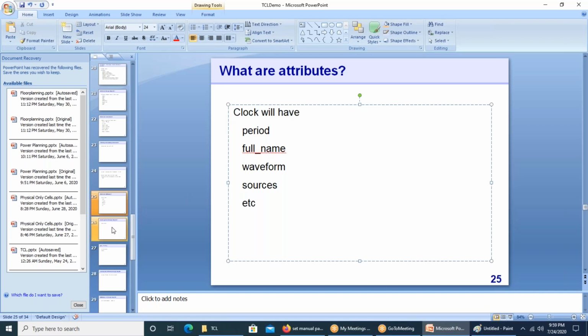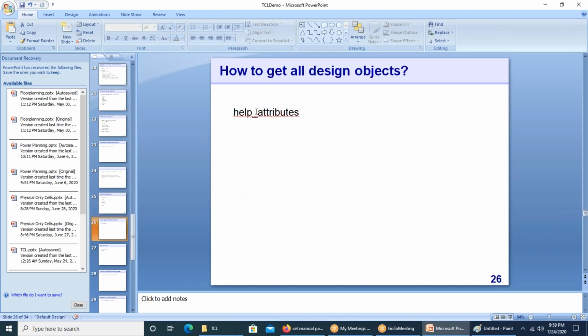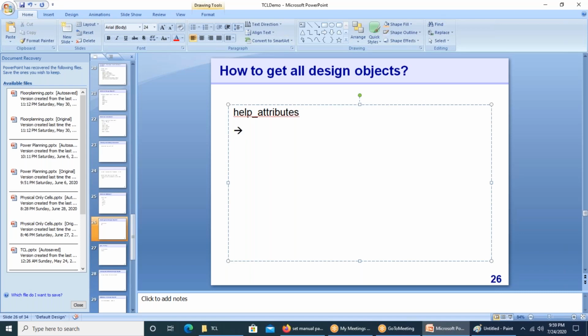Now you will get some clarity here. First you have to understand how many design objects are there in the design, right? When you just do help attributes, you will get all the design objects, something like this. There will be hundreds of design objects, so you will get all the information. So if you want to get all the design objects in any tool, primarily Synopsys tools, you use help attributes, and you will get all the design objects.